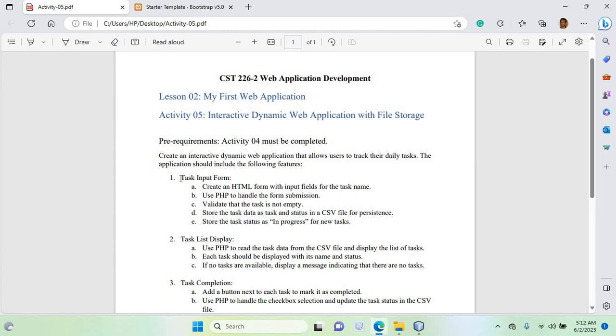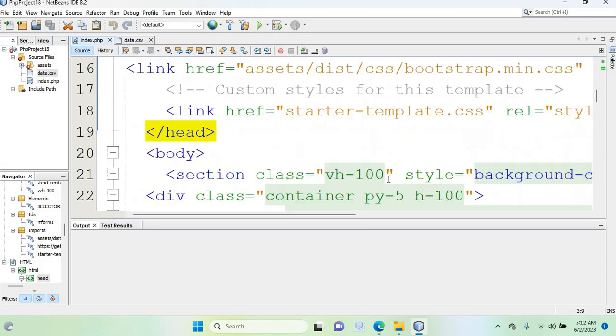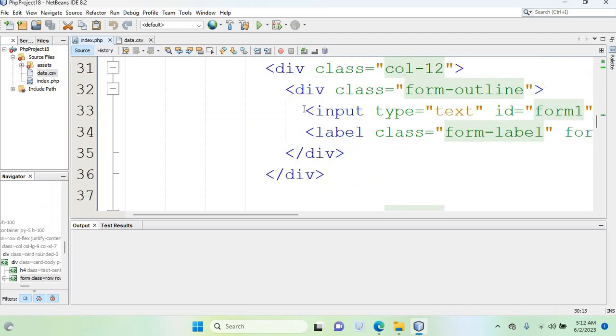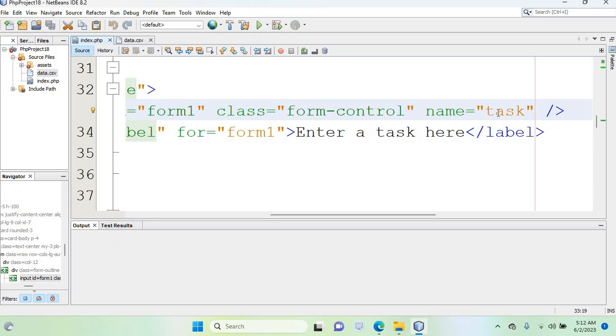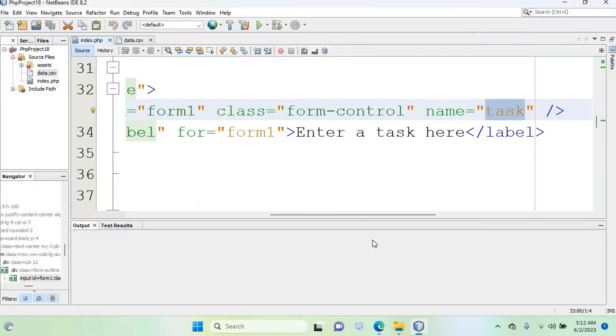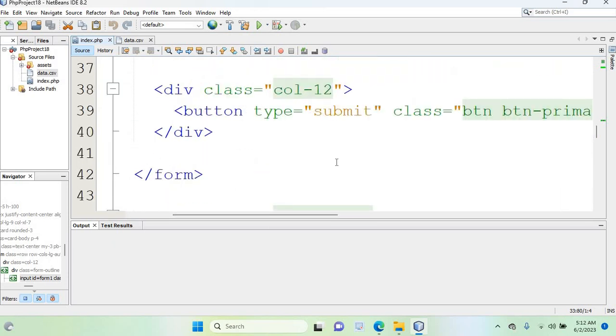The first task is we need to have an input form, create an HTML form with an input field for the task name. So that is there. We already got a template, and if you go to the template, here you can see we have an input field. This is the form, and we have an input field here to get a task. The name of this input field is actually task. The next one is use PHP to handle the form submission. That means we need to have a submit button here. That is also there. So this is the submit button.